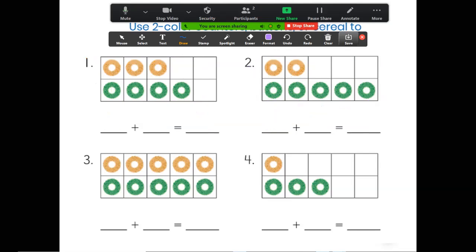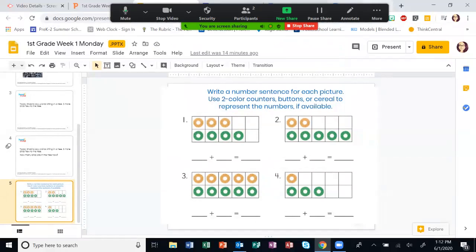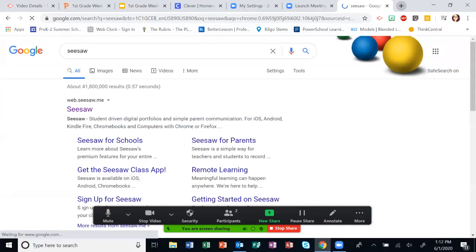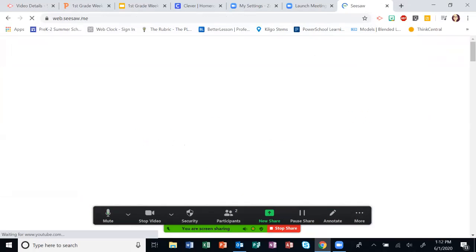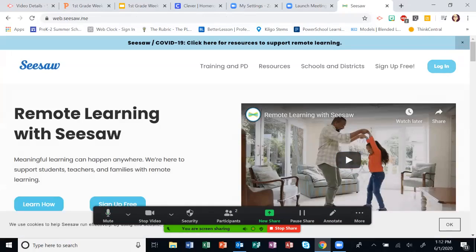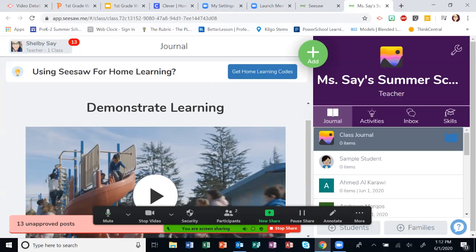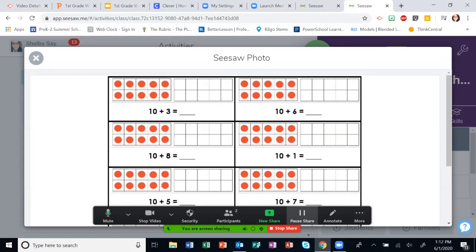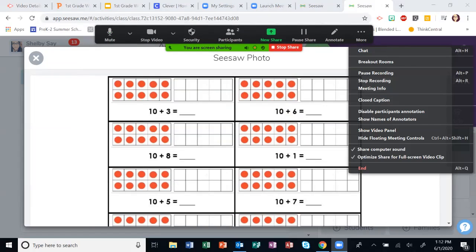First, let me clear everything. Let me see if I can get out of here. Try and move some stuff out of the way. So I'm going to go to Seesaw. Remember, you're going to go through Clever to get to Seesaw, but I'm just going to take the teacher route. You're going to log in with the login stuff I sent you this morning. It's going to take you here. So this is essentially what we're doing today. Let me move this back up out of the way. So this is what you're going to be doing today.